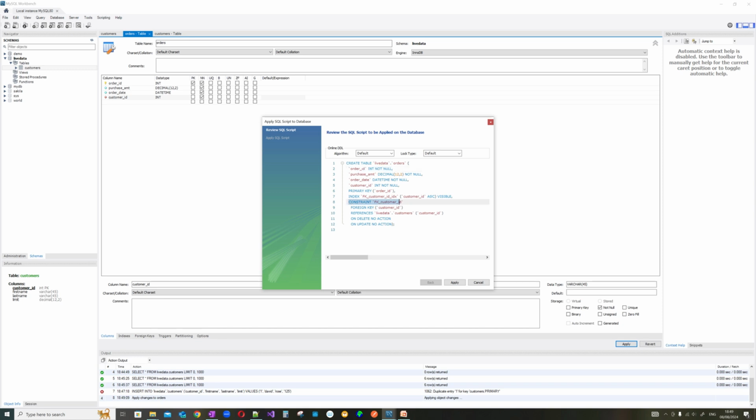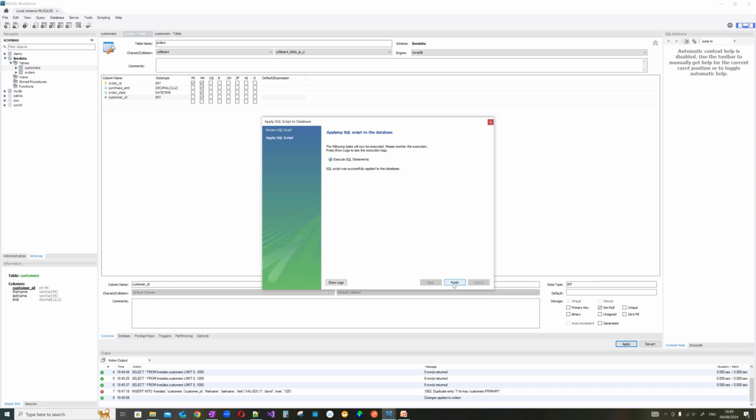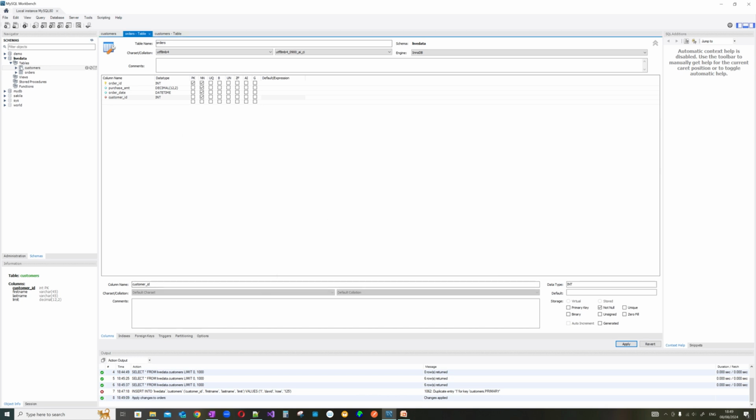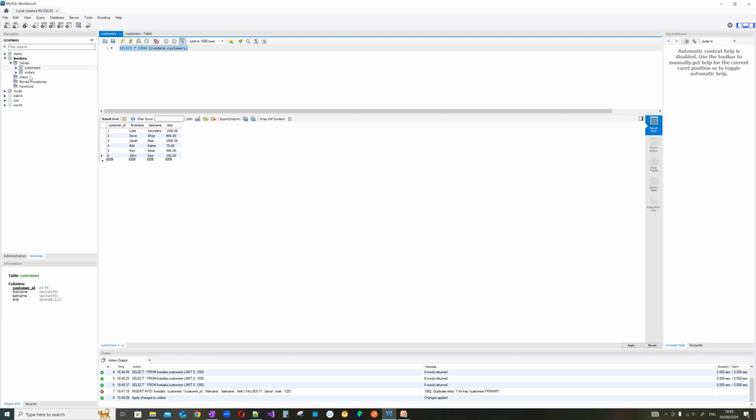And then we've got a constraint. So the constraint here is a foreign key to the customer ID field on the customers table. So we've got the customer table, customer ID, and then the foreign key constraint is on this field here. So if I hit apply, hit finish, we'll see it now appears up on here. So the table is fully created.